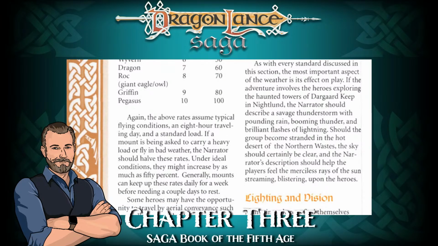As with every standard discussion in this section, the most important aspect of the weather is its effect on play. If the adventure involves the heroes exploring the haunted towers of Dargard Keep and Nightland, the narrator should describe a savage thunderstorm with pounding rain, booming thunder, and brilliant flashes of lightning. Should the group become stranded on a hot desert of the northern wastes, the sky should certainly be clear, and the narrator's description should help the players feel the merciless rays of the sun blistering upon the heroes.